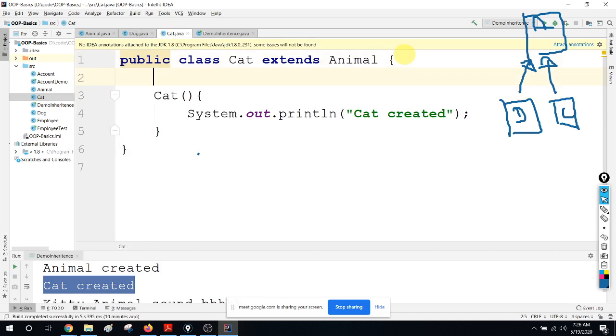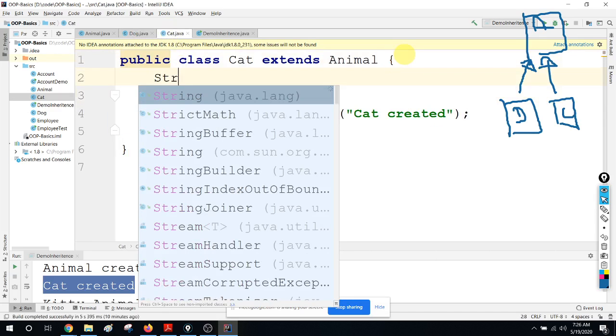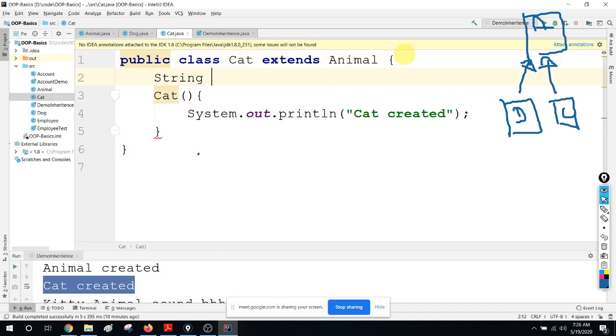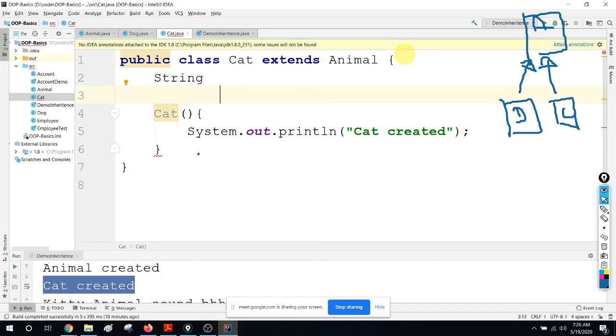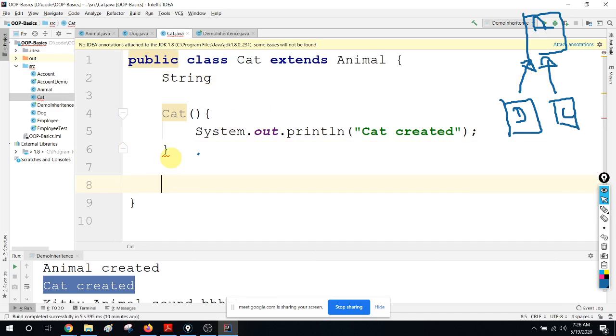For the cat we are going to have a different thing. Let's say string, right? Nothing comes to your mind for a cat specific thing. I don't know. Can someone come up with a property for cat? I'm running out of ideas. String or whatever. Say your cat has a property.